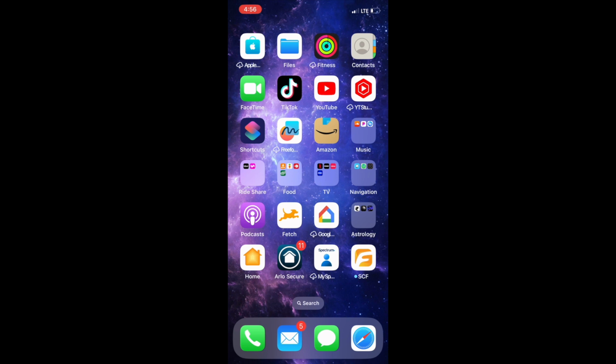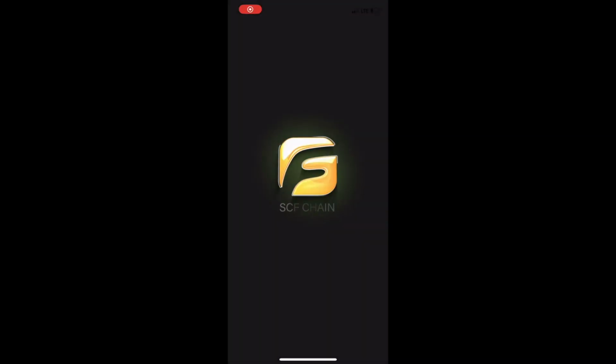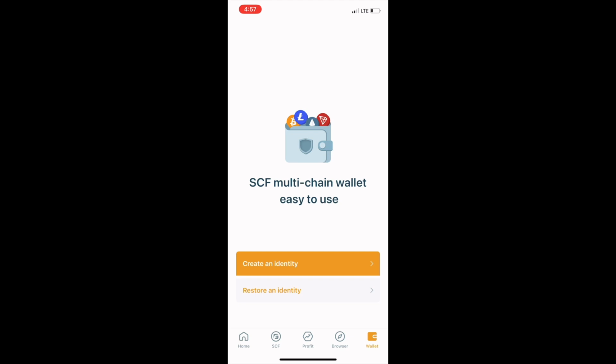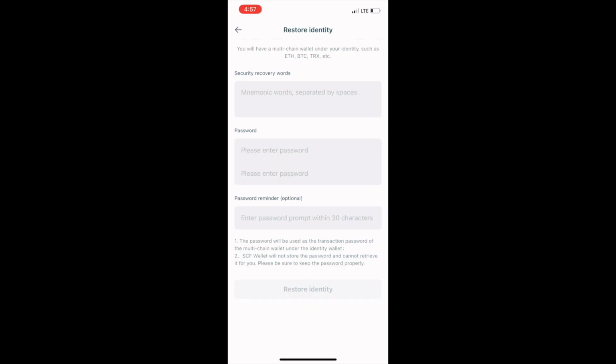Now you can go out of this and go back to your home page where you should see the SCF app. Everything should be good to go. You can tap on that and open it up, and that's it. You can tap on wallet, and if you're a new user, you're going to tap on create an identity. But if you are an existing user, you're going to tap on restore identity, put your 12-word phrase in, and then you're set and ready to go.